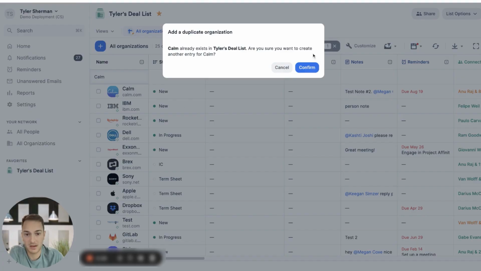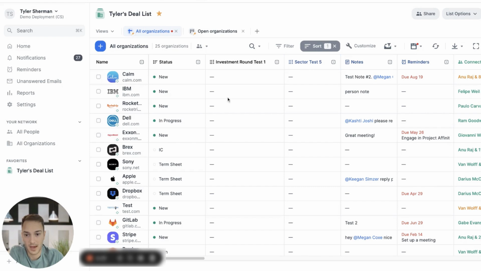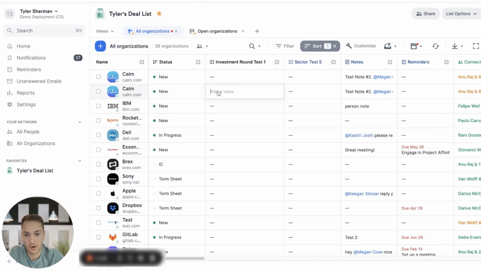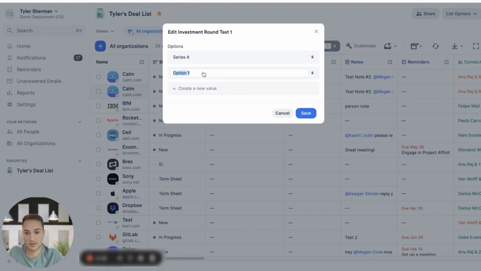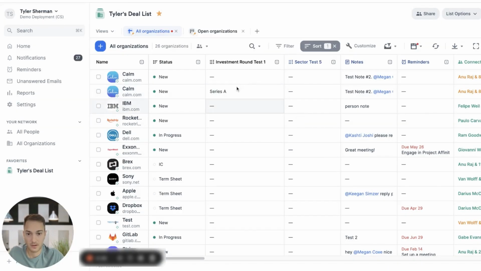Let's add com again here. And for this first one, we can say Series A. And when you add data to a dropdown, it's going to add it to the options, and you can add a couple more options if you want. Now we've got a little drop-down list here with Series A and Series B.